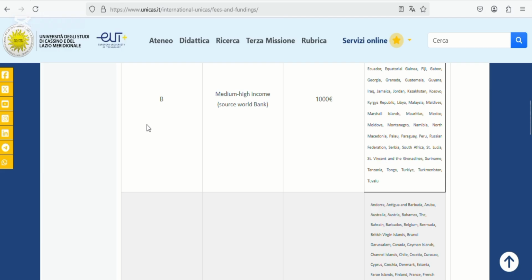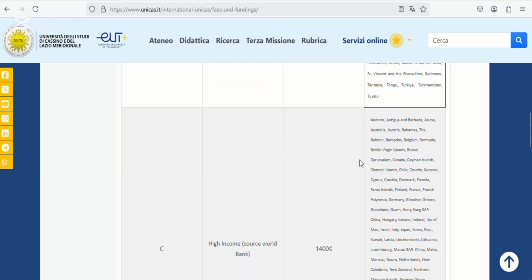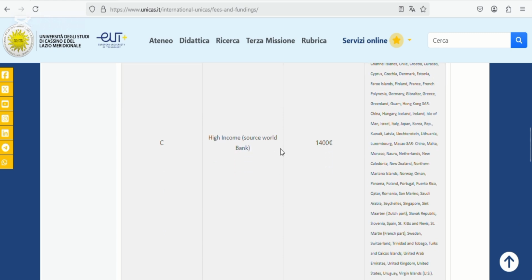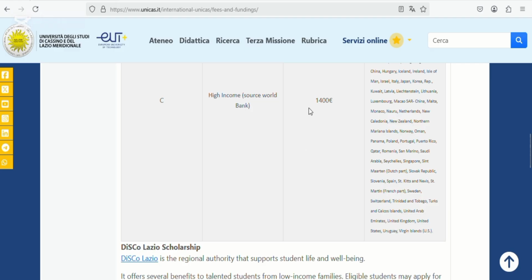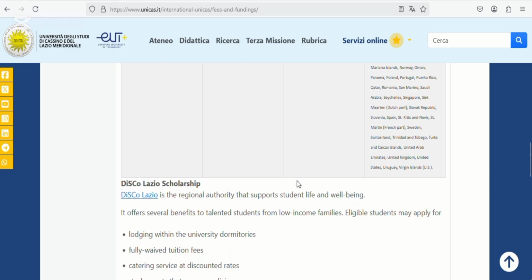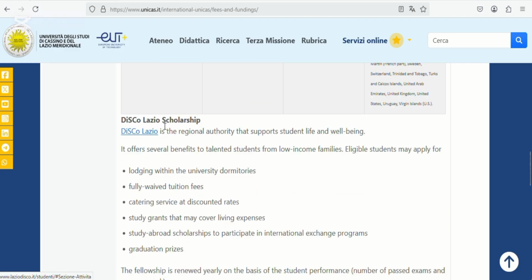Then on another group, group B, you see the countries here, they have to pay 1,000 euro. Another group C, you see the countries all listed here from up down, they have to pay 1,400 euros.